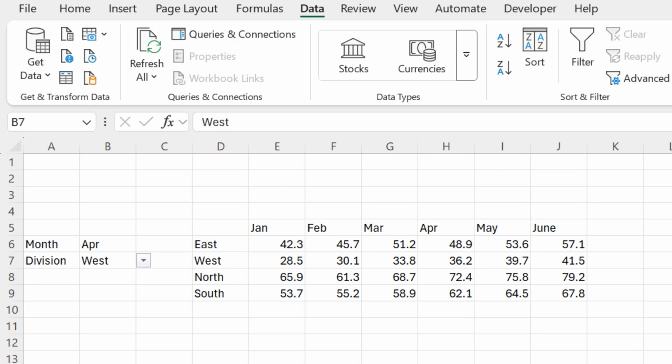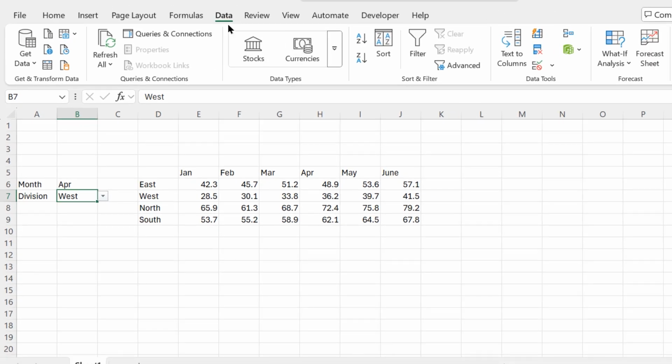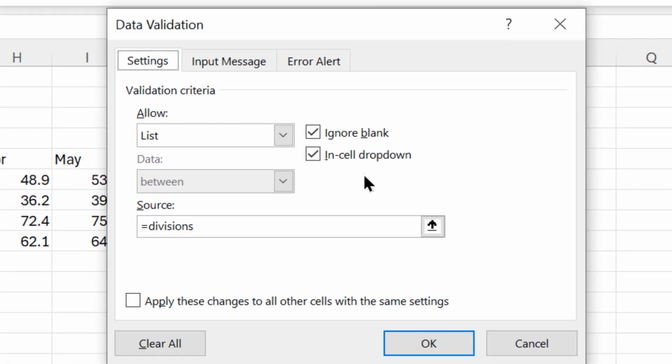There are a couple of additional settings that you might care about if you're going to create these pull down lists. Here I'll click on our pull down for the division. I'm going to go back to the data tab and then to my data tools, data validation. Notice that on this screen I have a checkbox for ignore blank, and if that is unchecked, it will try to catch it or force them to put something in the cell.